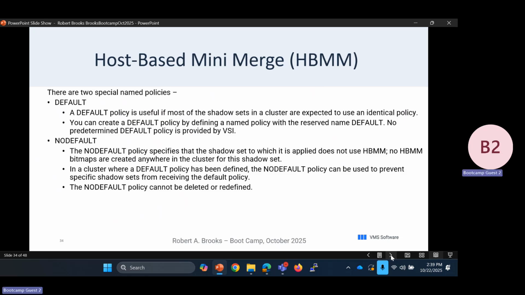The no default policy is the inverse of default. If you're saying, I don't want this shadow set to merge, I don't know why you would do that. But if you ever wanted to prevent a shadow set from ever having a mini merge policy, no default. I'm not sure if anyone's ever used it. I know I haven't. It could be helpful in the case of a node that has a private shadow set for its page and swap file disks. Sure. Yeah, that's a good point.